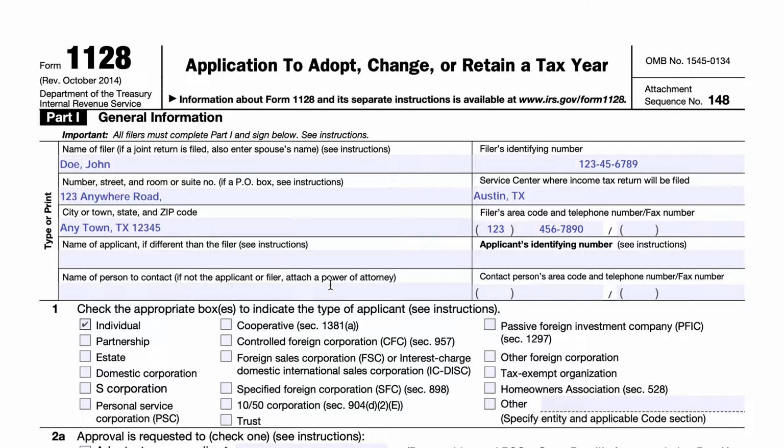In this example, we're going to lightly discuss the big picture parts of this form, but when we go through the personal example, we're going to focus on an individual taxpayer, John Doe, who is looking to simply change his tax year from a fiscal tax year that was previously approved by the IRS to a calendar year tax year.